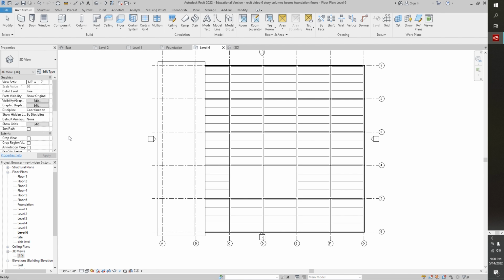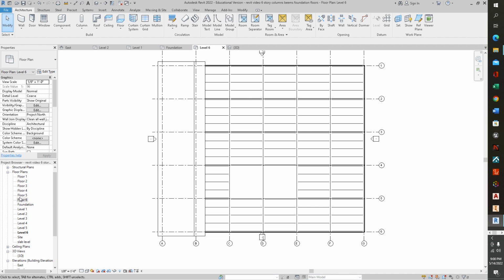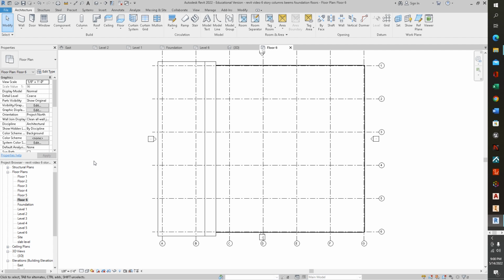Okay, so last I left off, we were adding a floor into level 6. I looked at that a little bit, but what we can actually do that makes it a little bit simpler is click on our floor 6. So we'll double click on that to open that up. Floor 6. So we can take a look here.